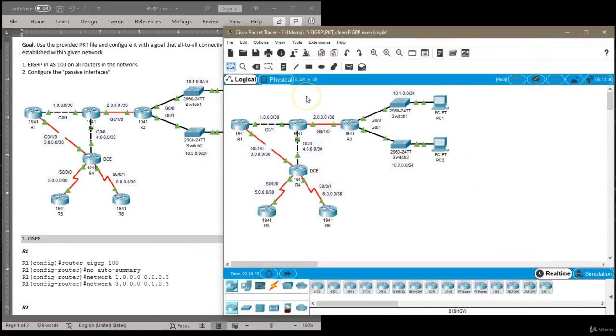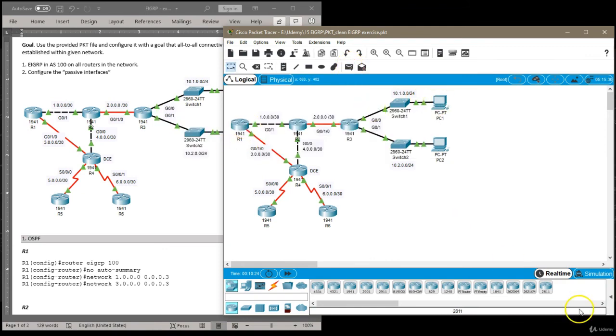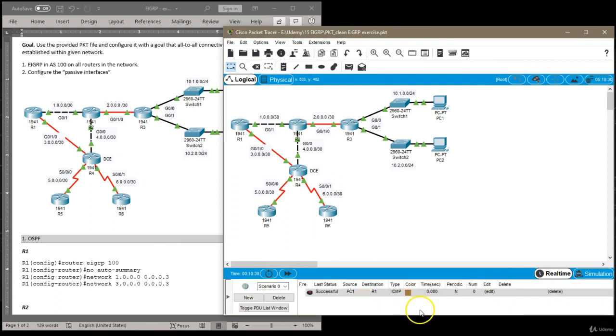Let's see if the ping works. We're going to try and ping from PC1 to router 1. And that was successful. And then from PC2 to router 6, for example, and that's successful. And let's do one more. That's successful as well. That will be all for this very simple EIGRP exercise.